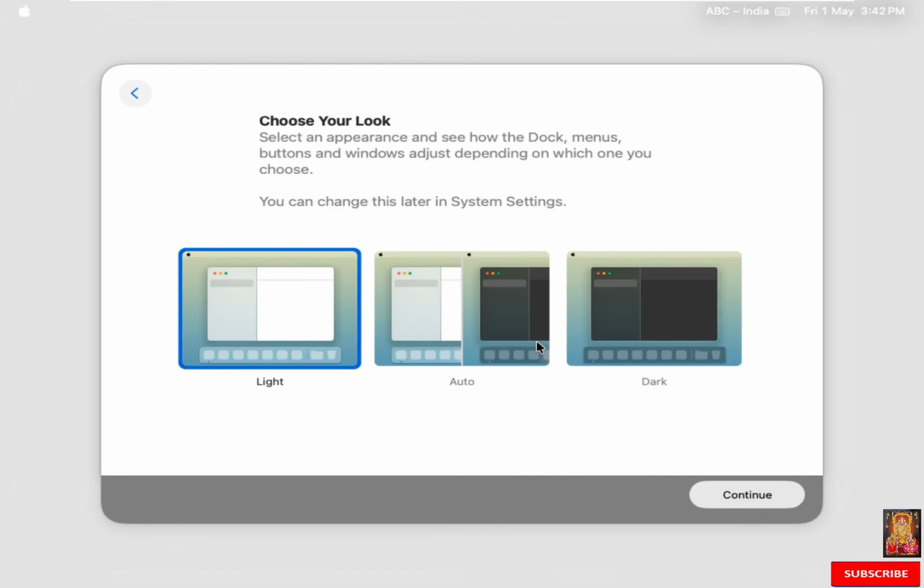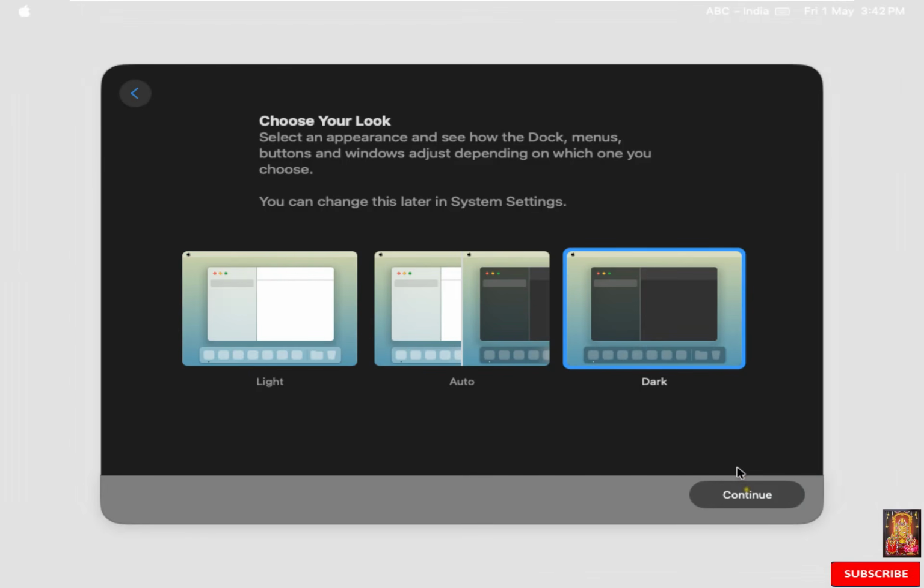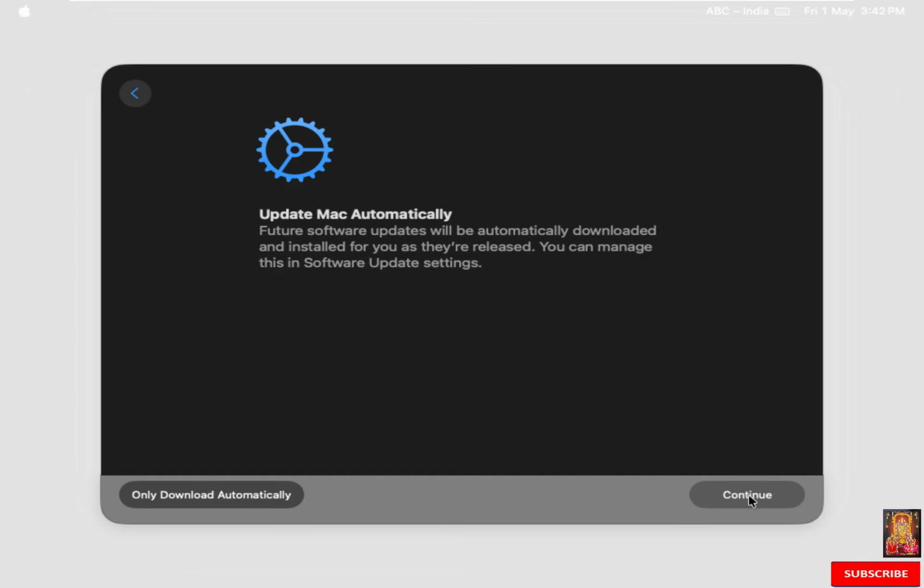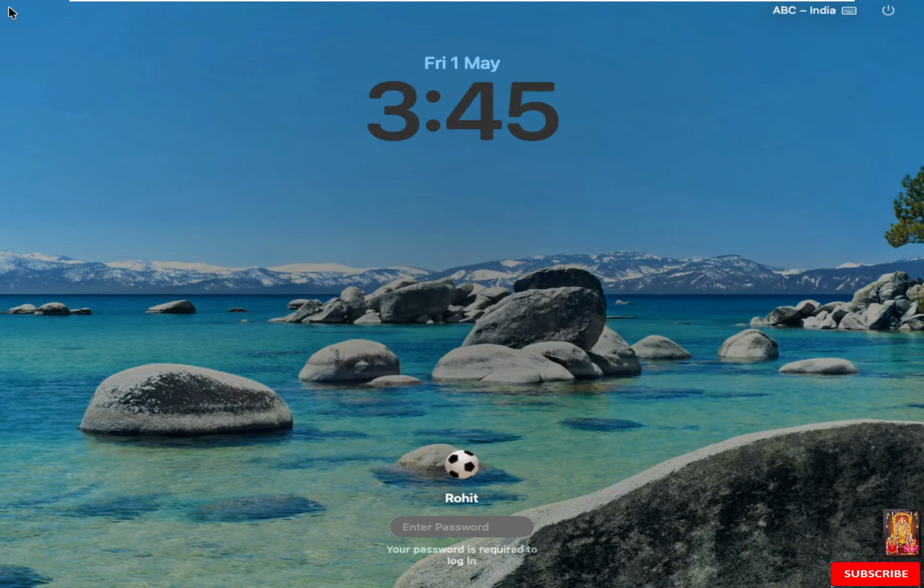Choose your theme. I will select Dark Theme. You can choose a theme according to your preference. Click Continue. Update Mac automatically. Click Continue. Now our Mac OS is installed successfully. Now log on as the Rohit user.